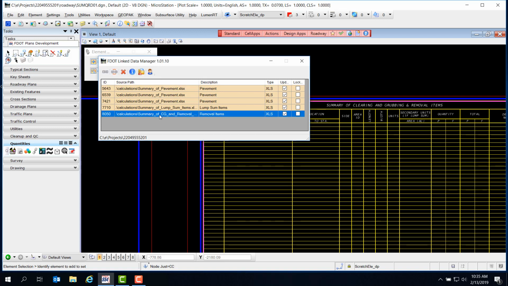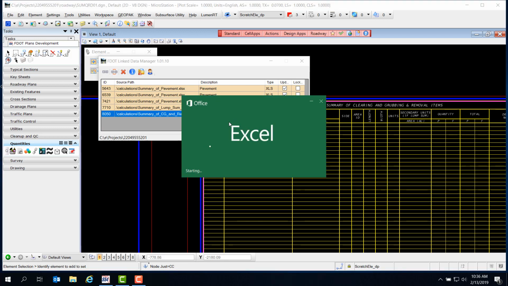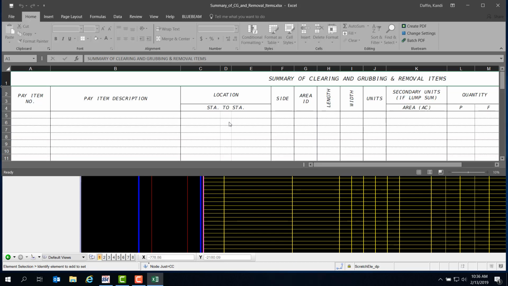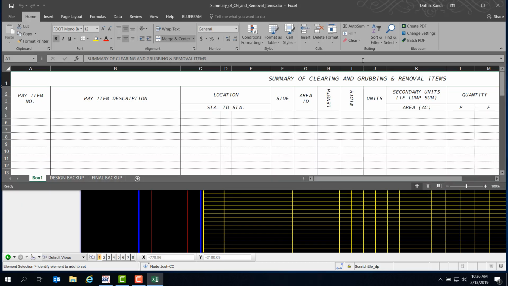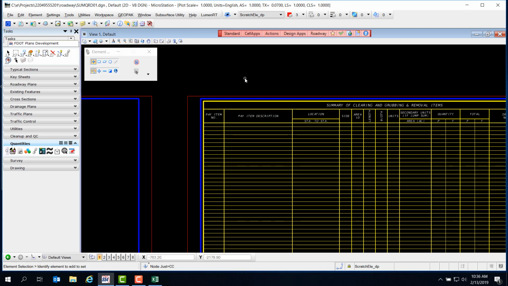Let's highlight our Removal Items link, then right-click and select Open Source. Don't forget to close out LDM so it won't crash. Now, to fill in this summary box, we're going to use the CSV reports we created in the last module.